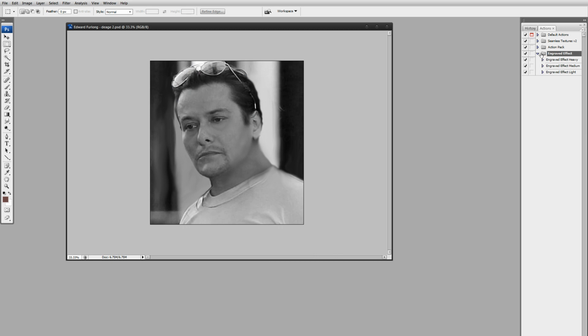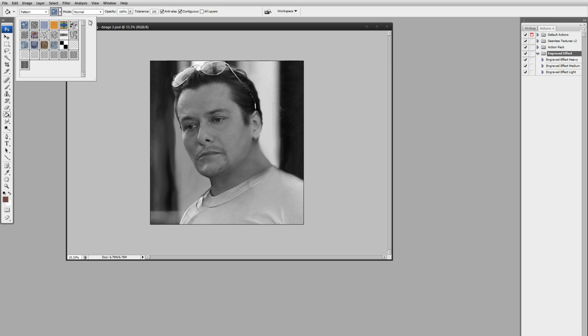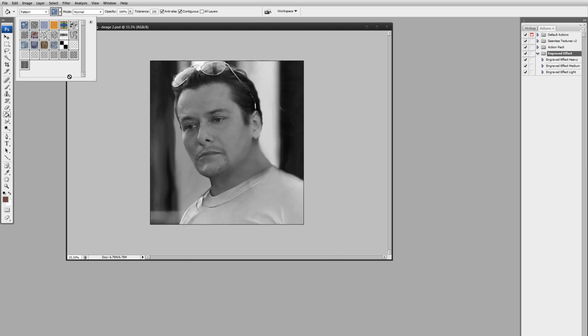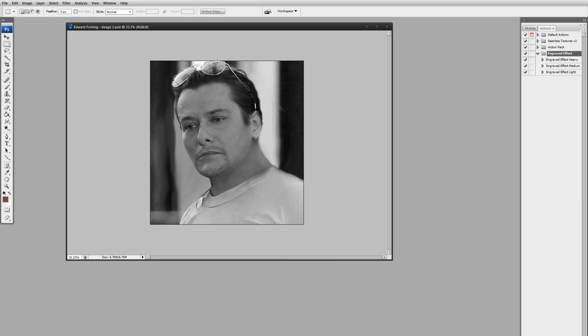So you load this stuff here, and you'll have these sections. But before you do that, you got to go into the paint bucket, and here you go for load patterns. So you need to load those patterns before you run the engraved effect. But I thought it was pretty cool. There's not much to it.